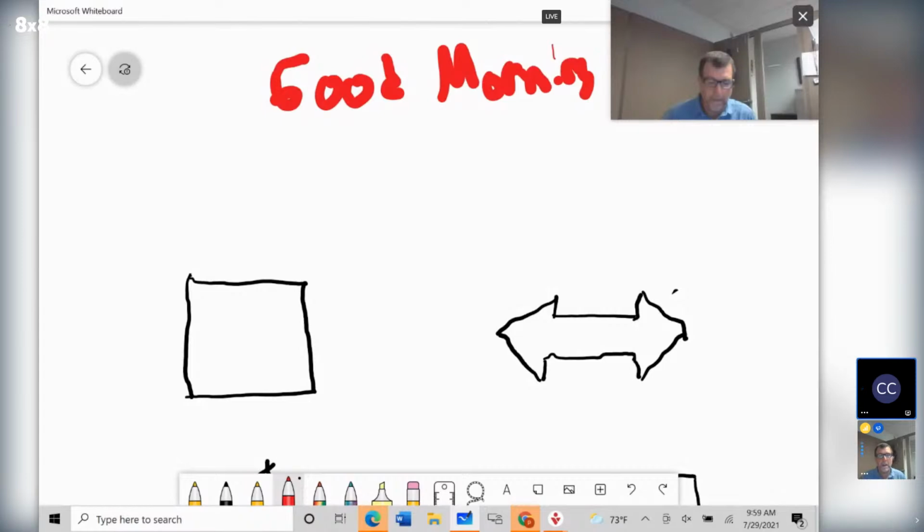We're going to continue working on lines of symmetry. Sometimes in a shape, there's more than one line of symmetry. It just depends on the shape, and what you really want to do is divide that shape into two even halves. So sometimes there's different ways of doing it.